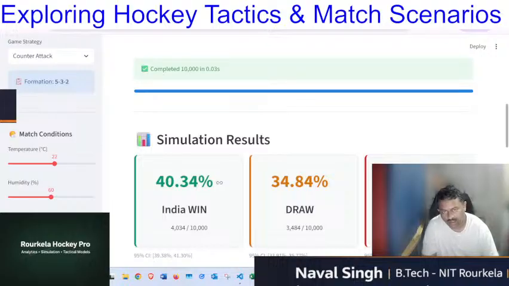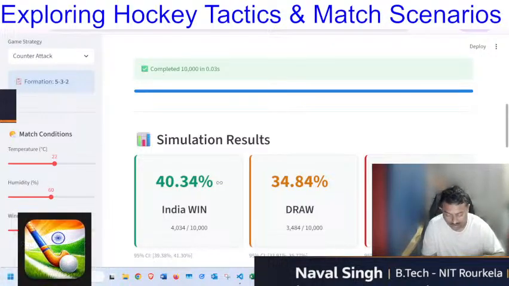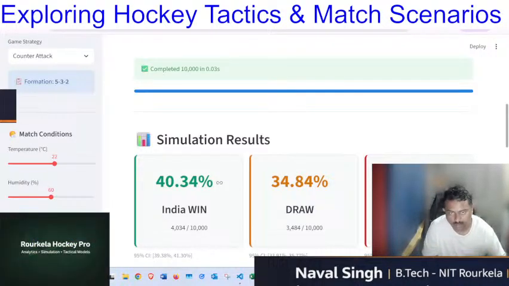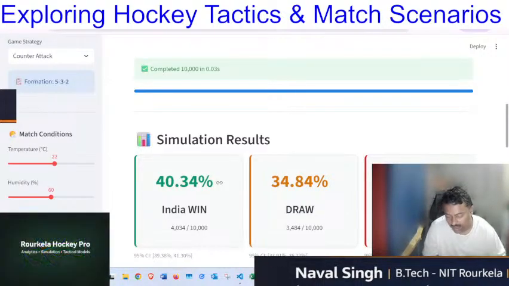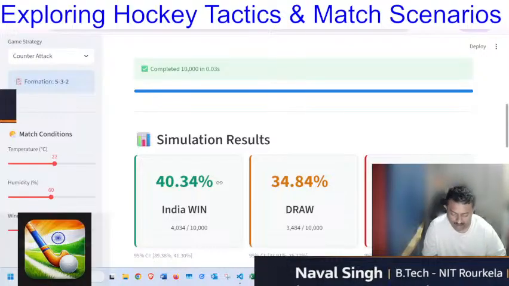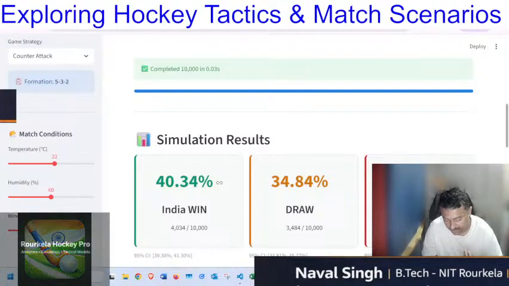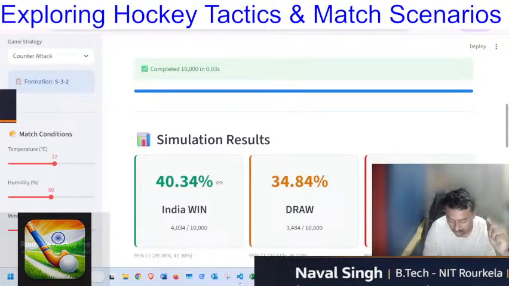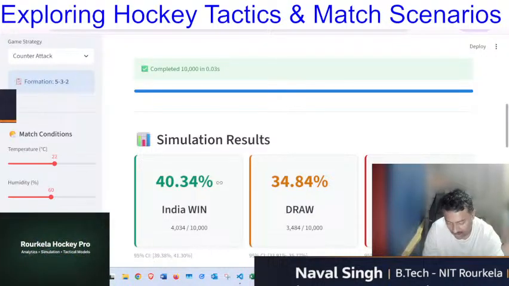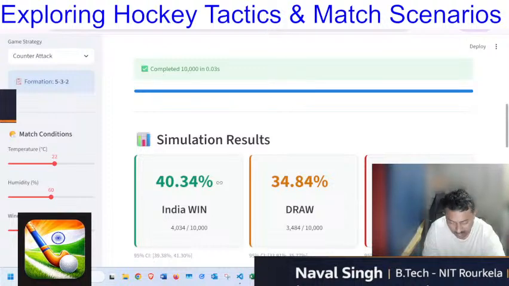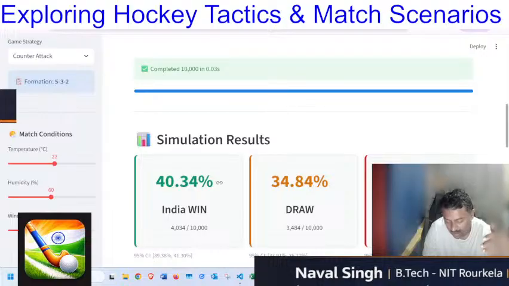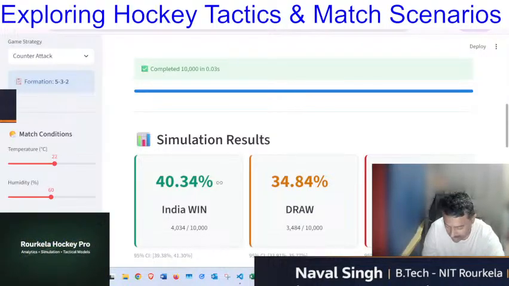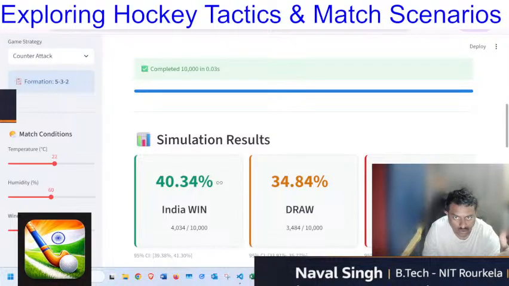The system created 10,000 virtual matches in 0.03 seconds, and each match used team ratings, player attributes, weather, and randomness to simulate realistic outcomes, right? So it's very essential that we focus on what exactly happened right now. The system just played 10,000 virtual matches, and each match uses team ratings, player attributes, weather, and randomness to simulate realistic outcomes, right? That's what happened in the simulation.